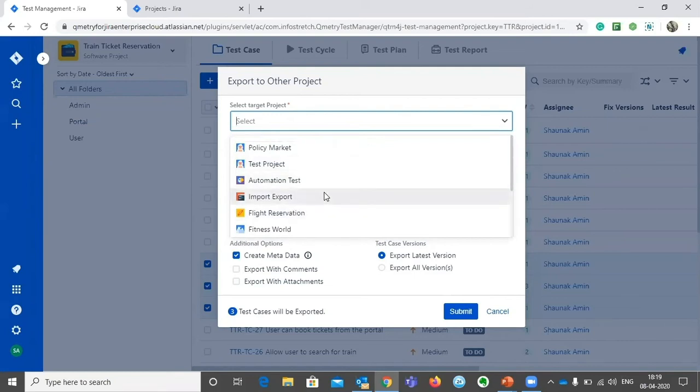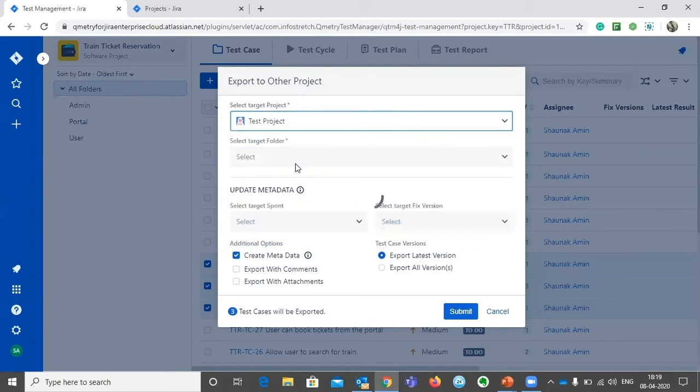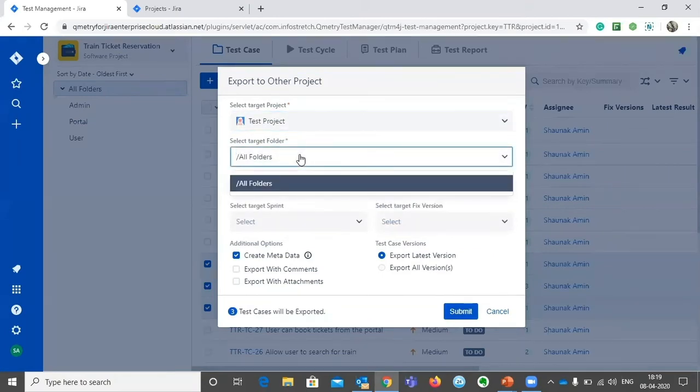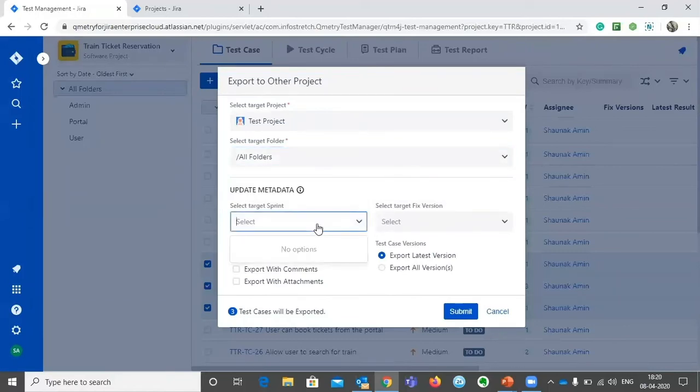So let's say I'm just moving this particular project's test cases to a test project, wherein based upon the selection of project, if there are folders created, then you can select the target folder wherein you want to export. You can also select the sprint or the fixed version. Then there is an additional option being given, that is create metadata.